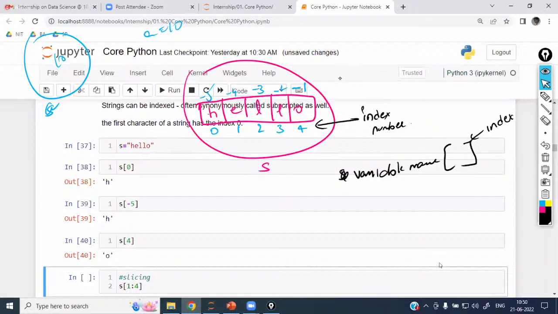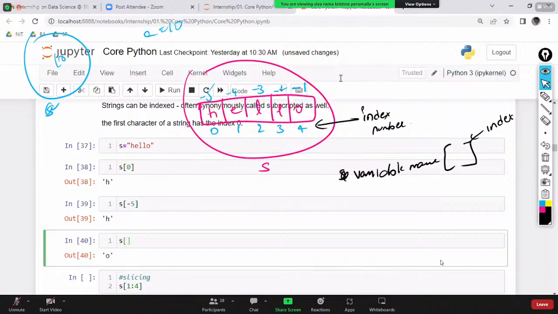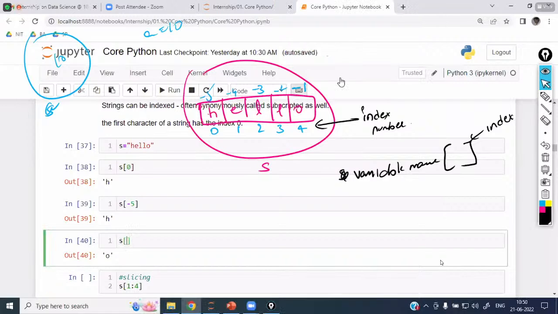If you want to get multiple characters, we'll be seeing that. First we'll continue with the single character, followed by multiple characters. So how to access a single character? By writing the single number. If you write any positive number from 0 to 4, it will work. If you write -1 to -5 also, it is going to work.